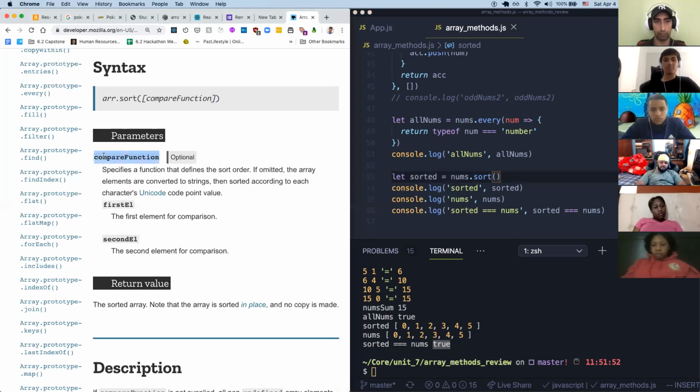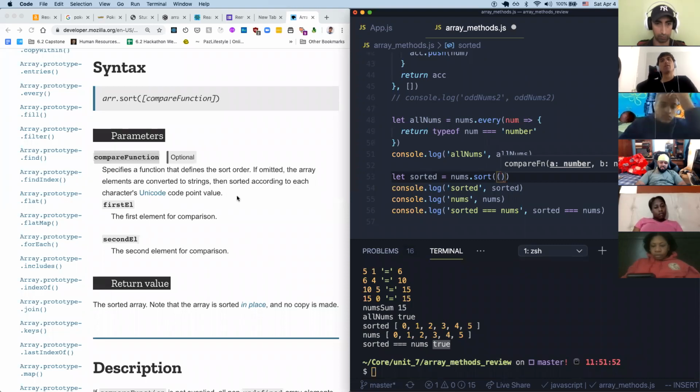What if we want to sort in the reverse order, for instance? This is ascending order. What if we want descending order? We can specify a compare function. That is our callback we can use here. It specifies a function that defines the sort order. If omitted, the array elements are converted to strings, then sorted according to each character's Unicode point value. Oh, this is interesting. I didn't know that each element is converted to a string and then compared by its Unicode code.